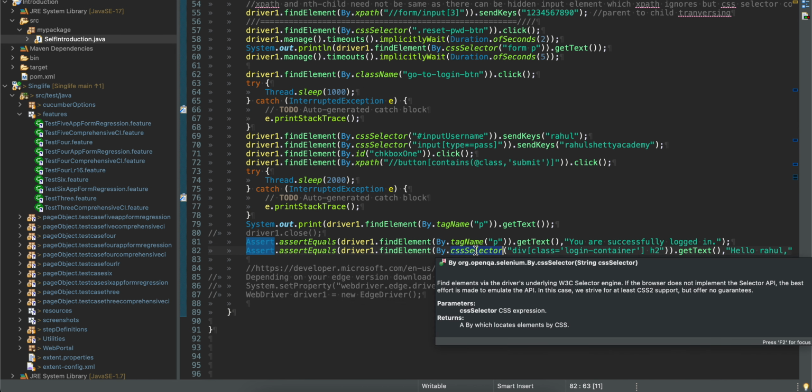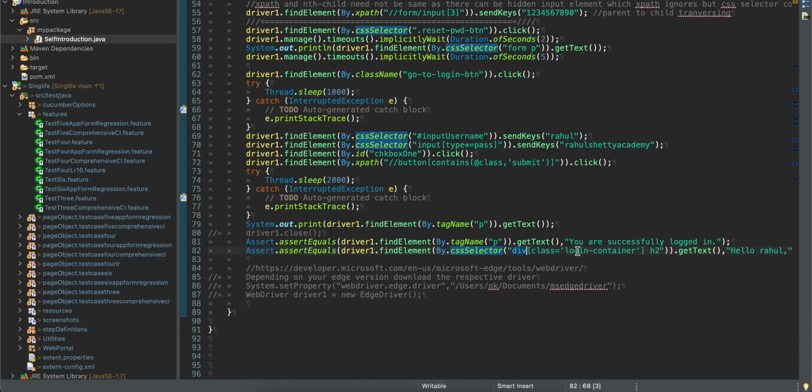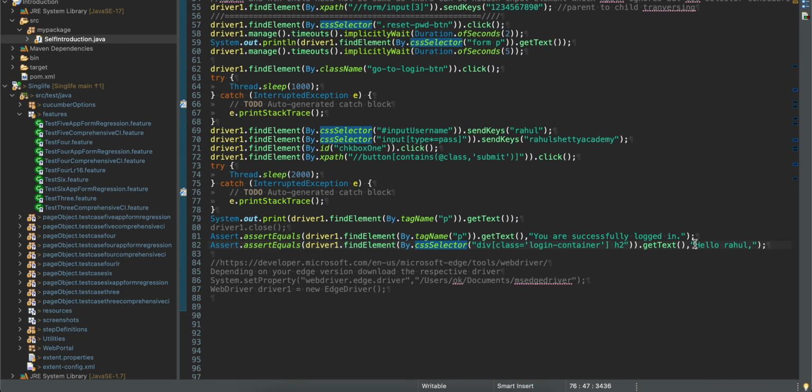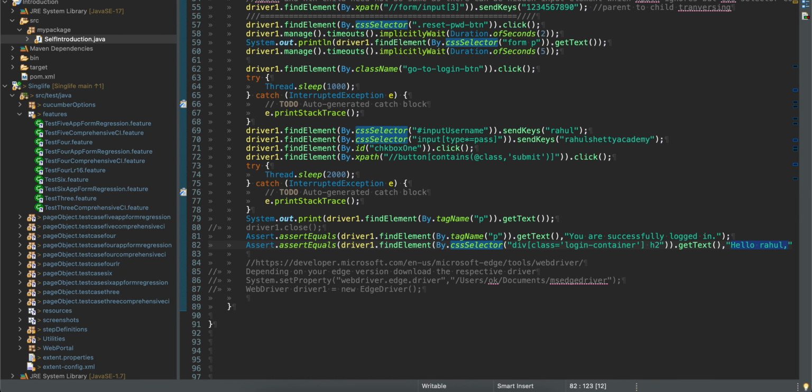Next, I'm using By.cssSelector, and I have taken a div tag of class login-container followed by h2. So this is like parent to child traversing using a CSS selector, and then I'm getting the text of whatever the text is. So yeah, that's it. Thanks.